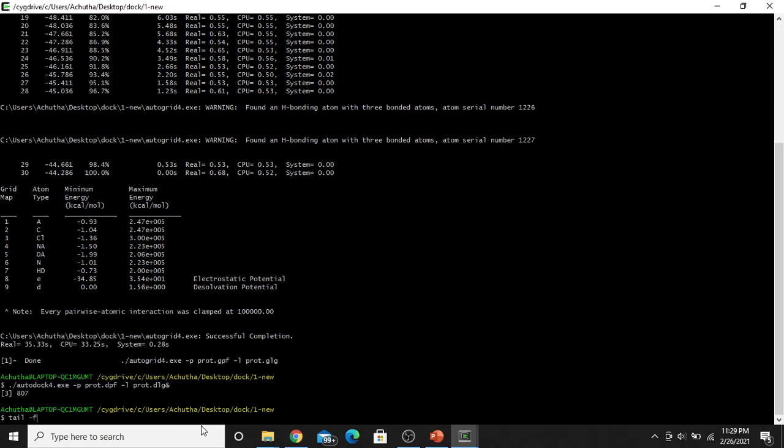Tail, space, minus f, space, prod.dlg. What is the final format? You have to give that extension. The dlg is the final thing, so here type dlg. When you are giving grid parameter files, the tail will be accompanied by the glg. Then press enter: tail, space, minus f, space, prod.dlg, and then click enter.